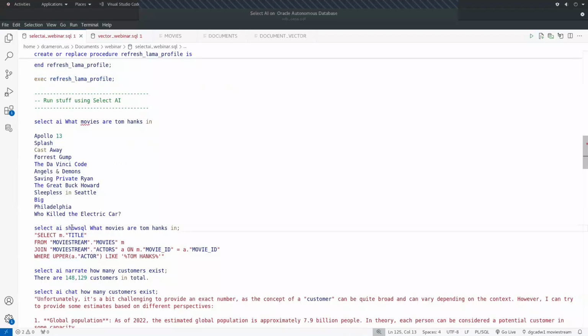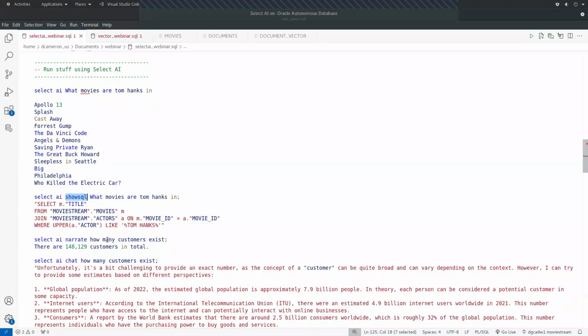If you want to see what it's actually generating, you use show SQL. Select AI, show SQL, and there's the SQL. The narrate is a little bit different. As I said, it's a conversational interface. If I had said, select AI, how many customers exist, it would just say 148,129. If I say, select AI narrate, it says, there are 148,129 customers in total. So customers have found they prefer that.